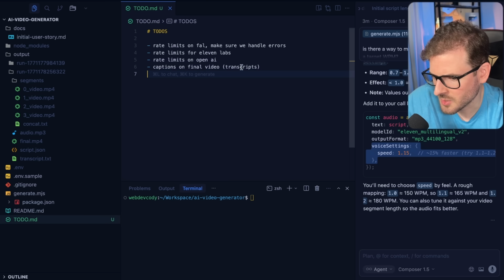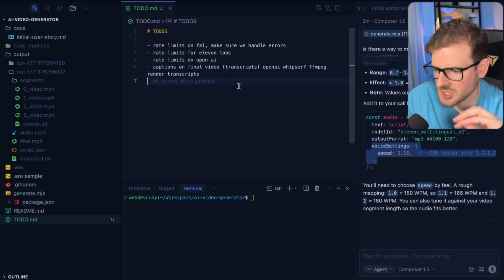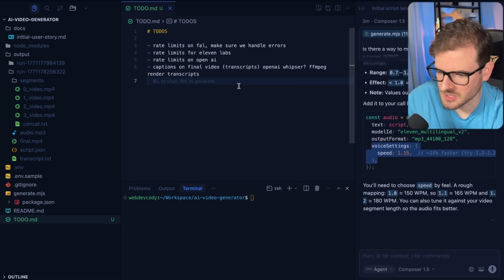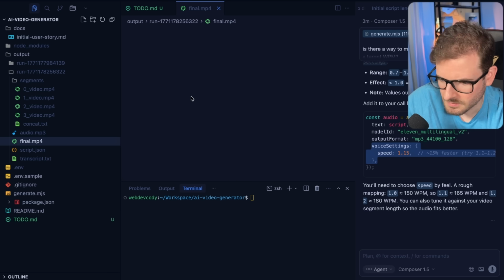Transcript should be easy. You could probably bring in Whisper, maybe, which is like OpenAI's SDK for grabbing transcripts. And then FFmpeg also renders them for us, so render transcripts. But those would probably be the next things I'm going to try in the next video. And then we can start adding in some more custom stylistic things or something. I don't know. We could probably work on a different user story at this point, but it's pretty good. We got a final video, and it looks good.